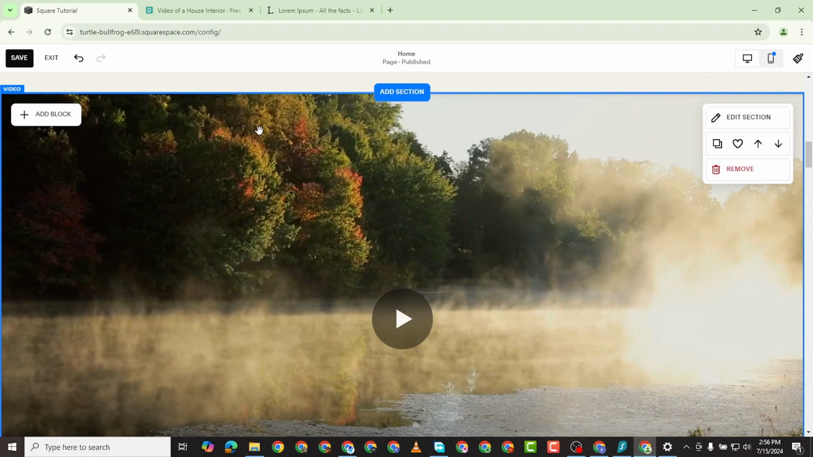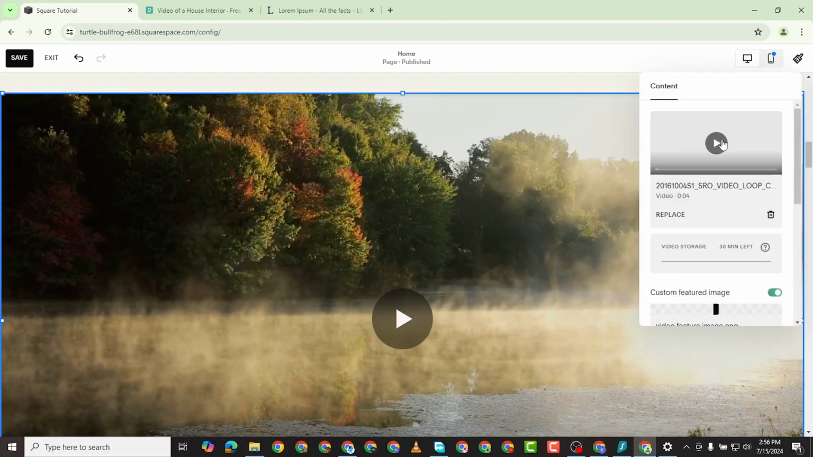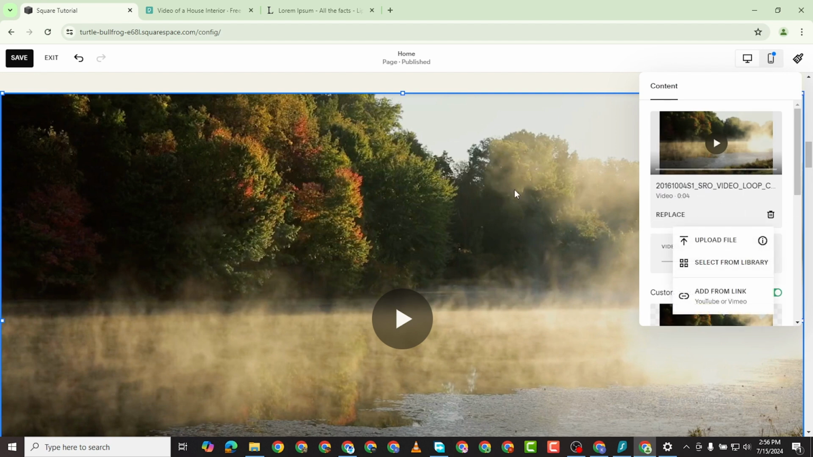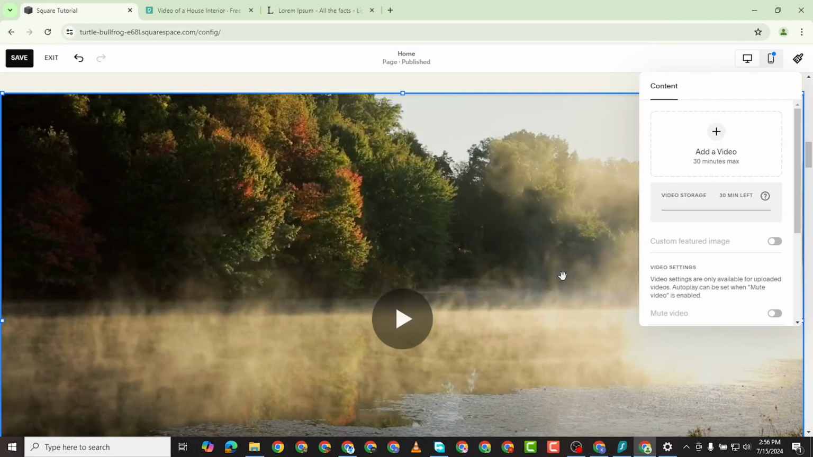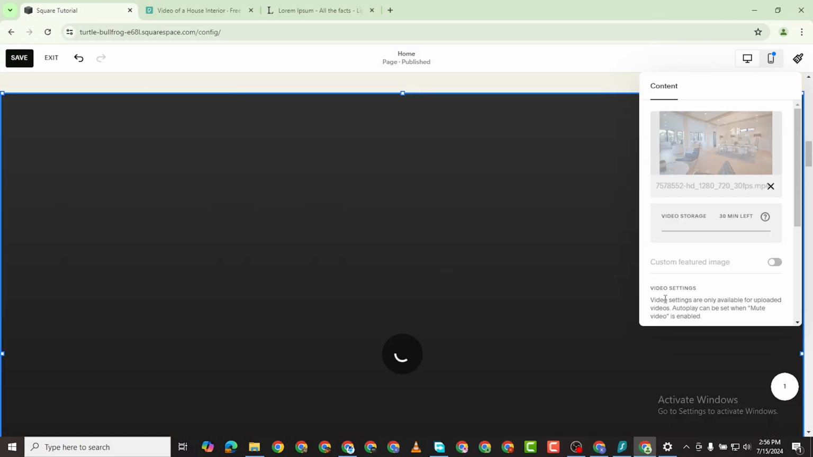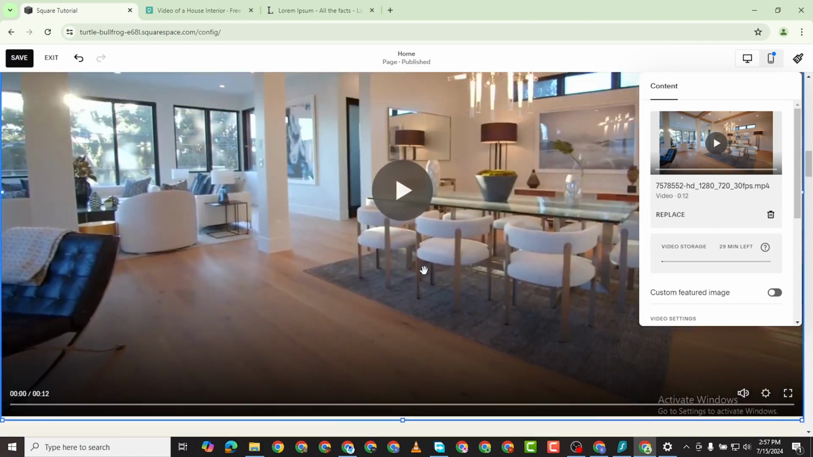I can change this video. I'll just click on it and click on edit. I can change this video from here. I'll click on replace and then I will click to upload the file. So I already downloaded this video. One of them is too heavy. I'll use a smaller one. I'll click on open. It's taking its time and slowly. The video has loaded. So here it is.